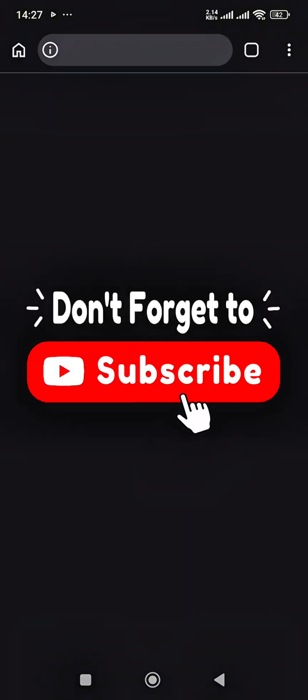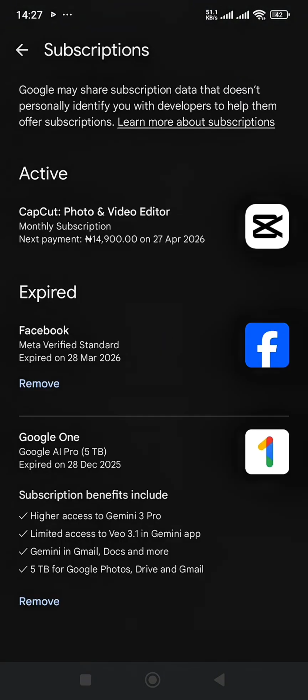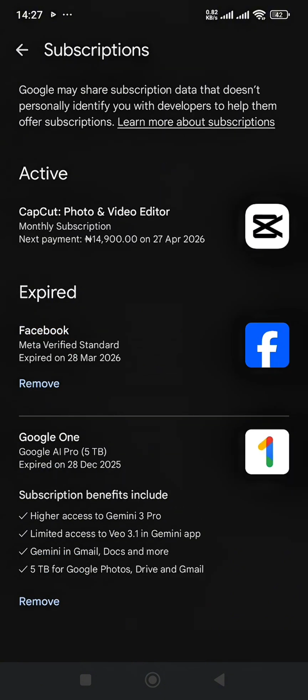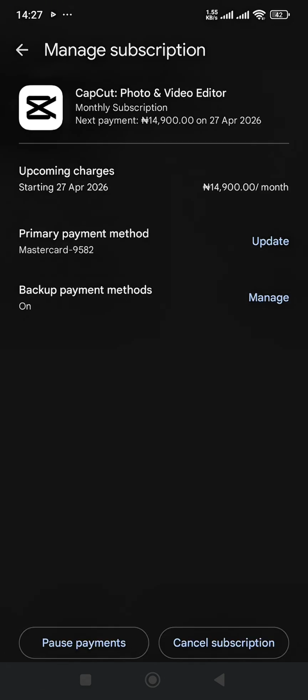It will now take you into your Google Play account, where you eventually see all the other apps you're running a subscription on. As you can see, the first one is the one that is active, which is Capcut photo editor. Now the next thing you have to do is to tap on it, and right here you see various options, like update and backup payment and so on.